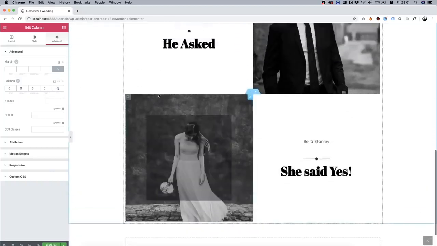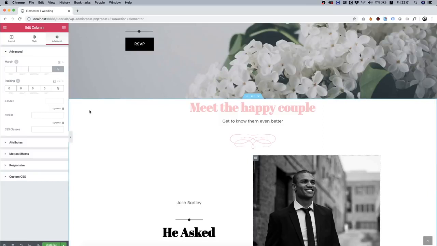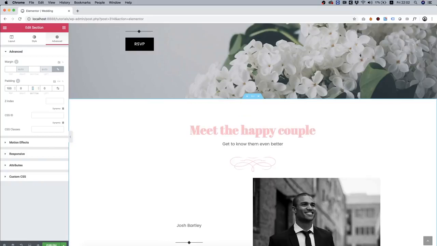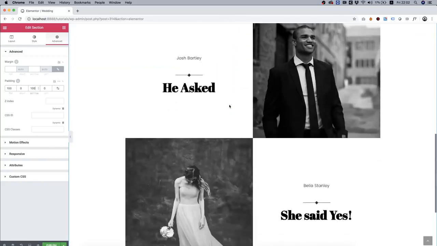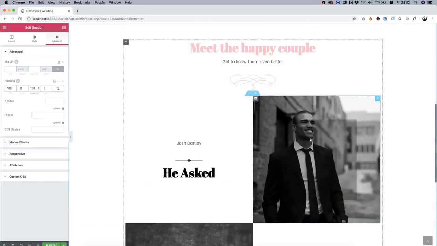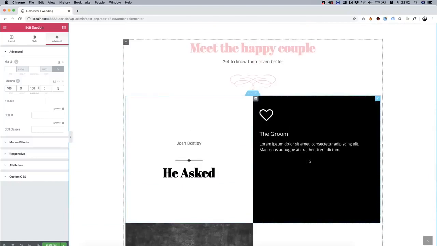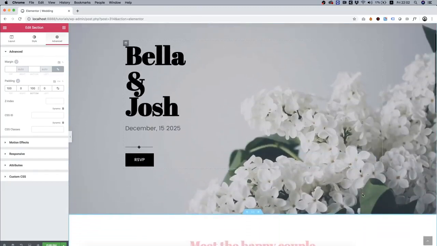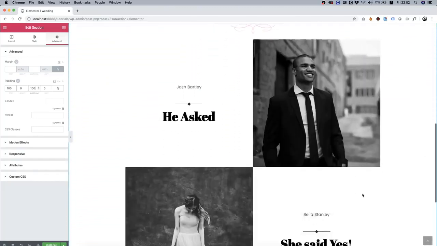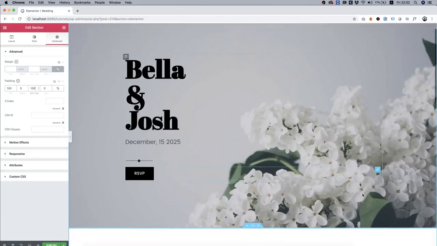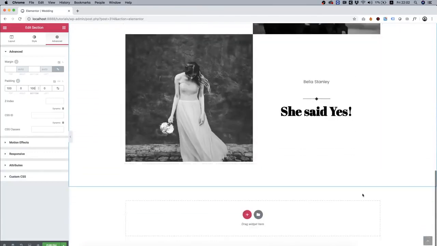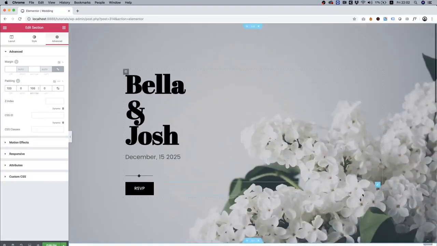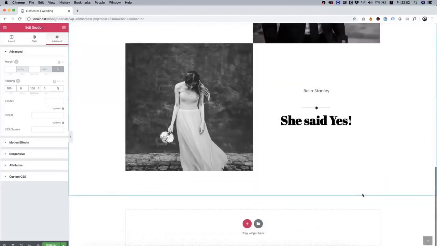Perfect. This layout is looking good. The only thing we need to change is add some padding to the section. I always say something between 100 and 200 pixels is great. Cool. We're ready for the next part. I suggest always making an overview of what you did till now before you start the next part. So to make sure we have enough spacing and contrast between sections.